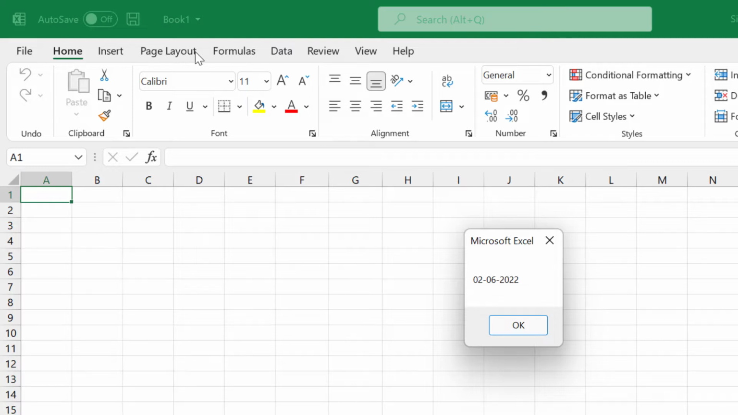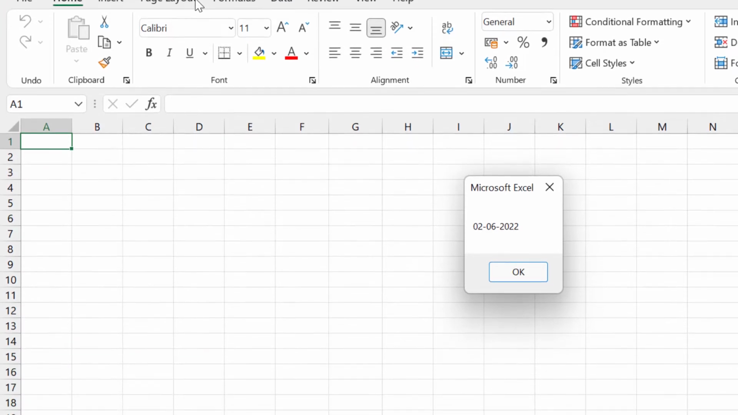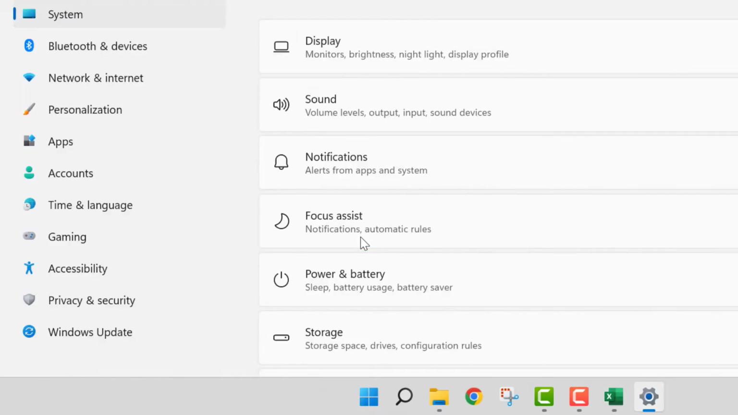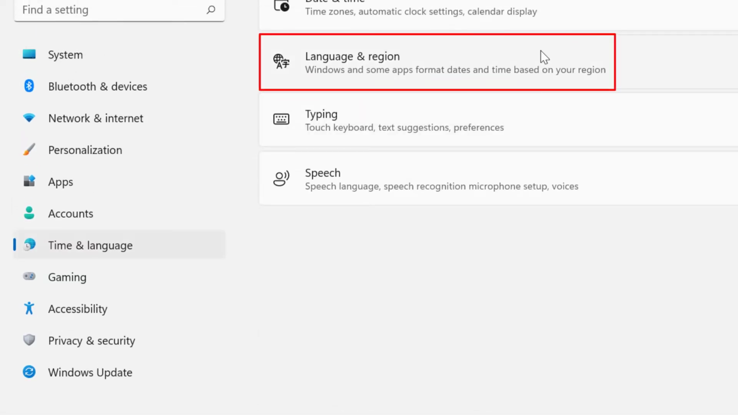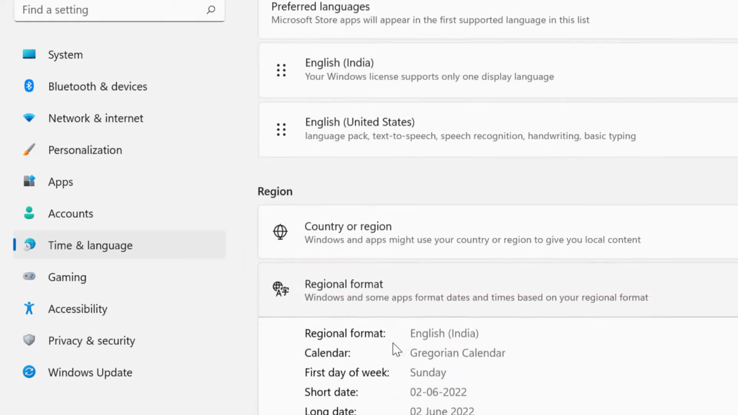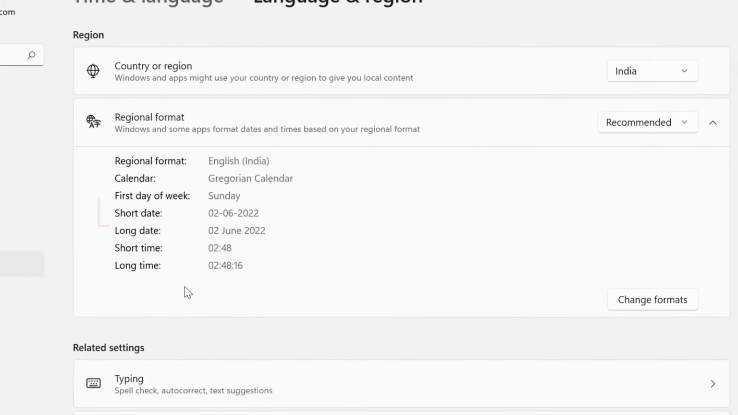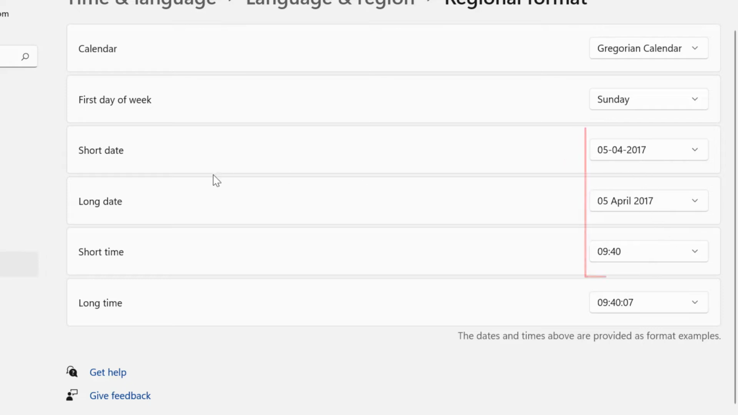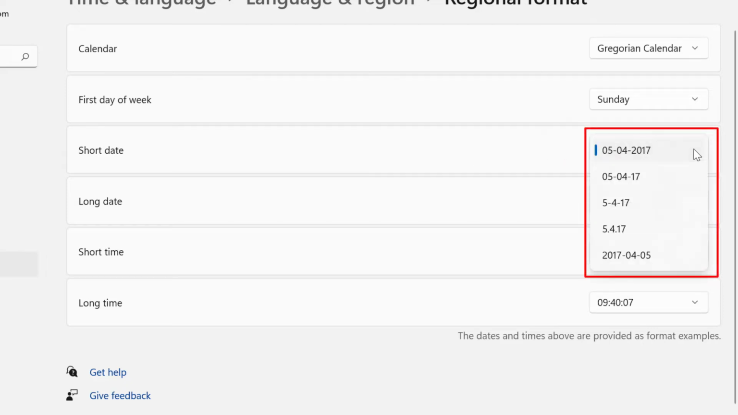So let's briefly visit the Windows regional settings and see what that short date looks like. Right click on the Start menu and then click on Settings. In the Settings window, click on Time and Language. Then click on Language and Region. Under the Region tab, click on Regional Format. If you scroll down, you will see that the short date is 26/2022, which is DDMMYYYY. And to change the format, you can click on this and then it will show you the short date here from where you can change it.